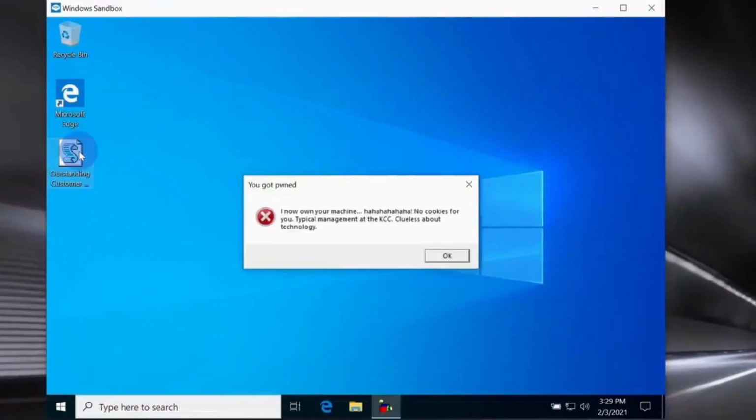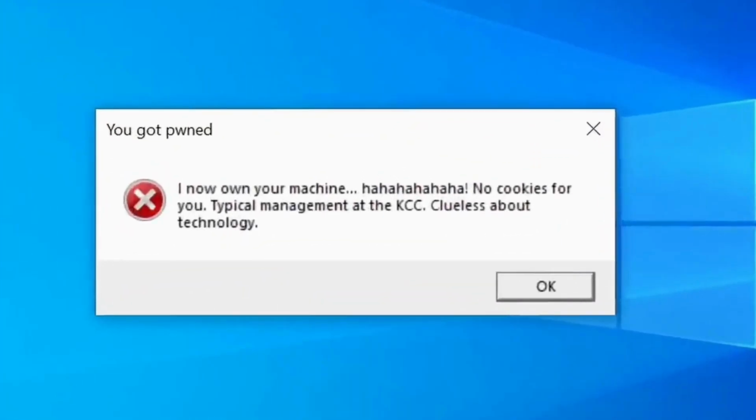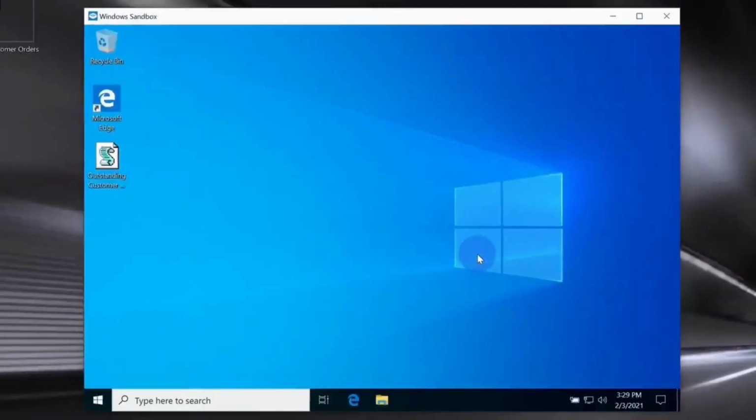Let's go ahead and click on the file and see, are there orders or is it something more malicious than that? Here, if I click on the file, oh, check that out, you got pwned. I now own your no cookies for you. Typical management at Kevin Cookie Company, clueless about technology. Little does Adele know that I was using a virtual machine. Let's click on OK.